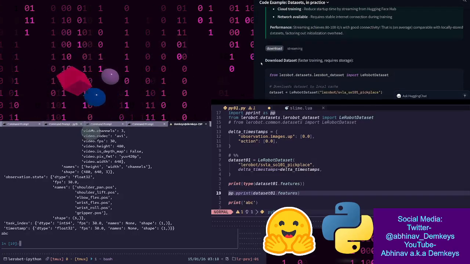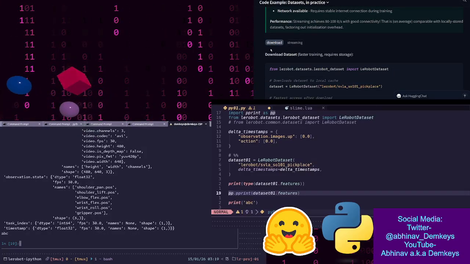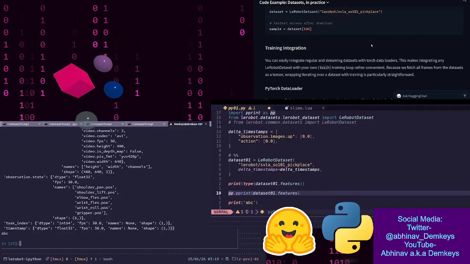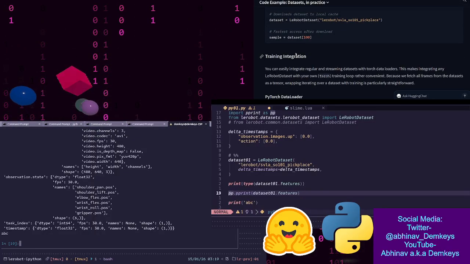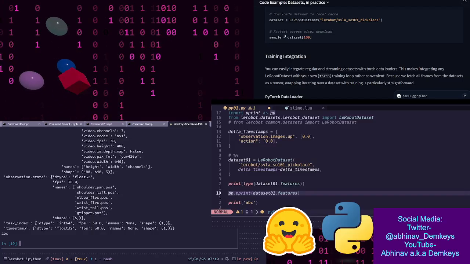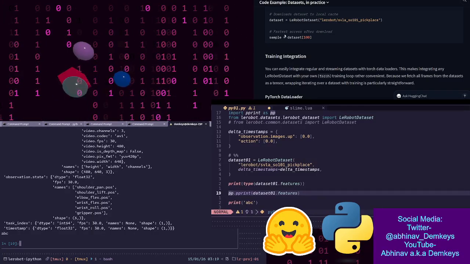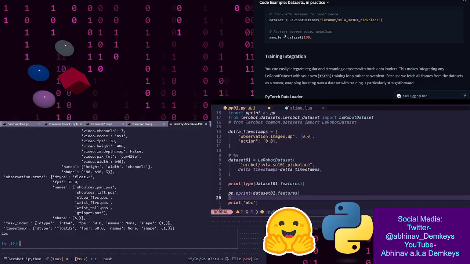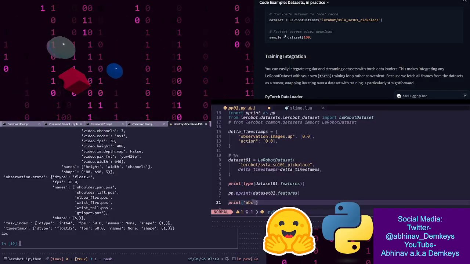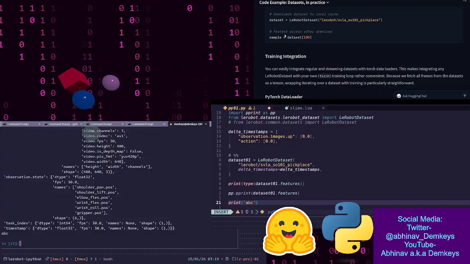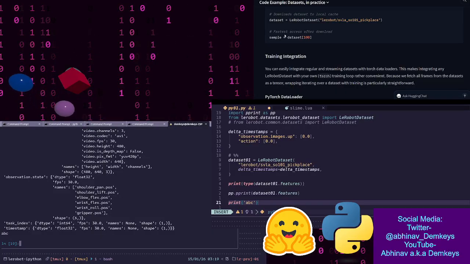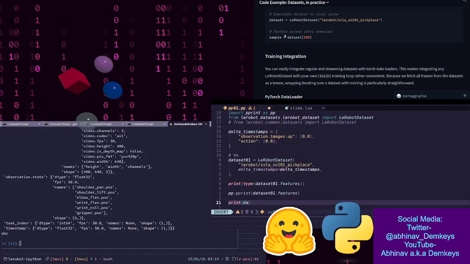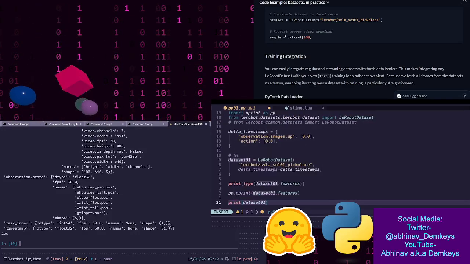Okay, download dataset. Faster training requires more storage. All right, we already did this part. And then sample: fastest access after download. Let's do that here. Okay, we have, actually, wait, dataset 01. Let's just do 1.